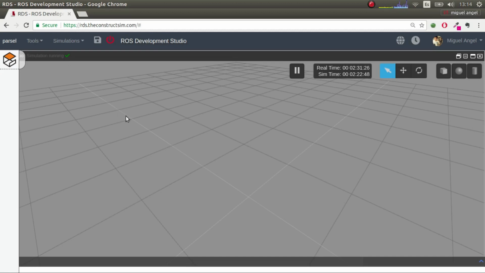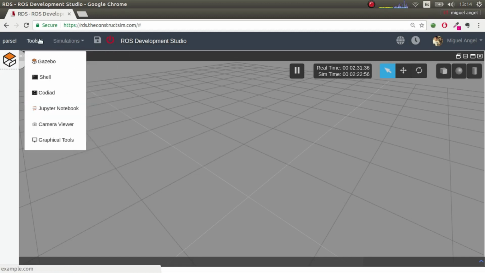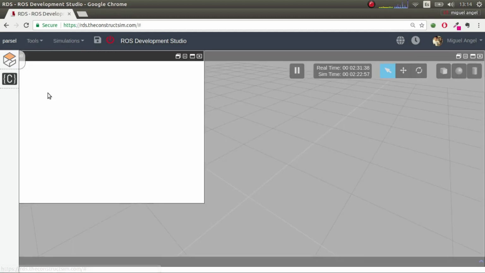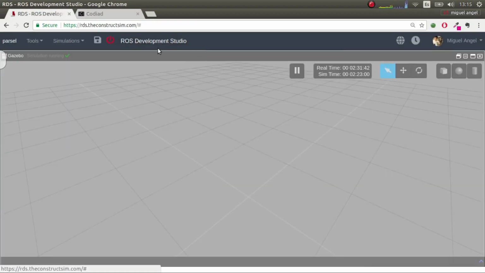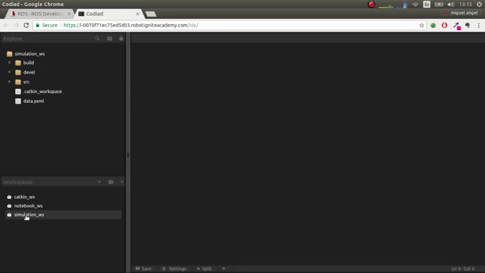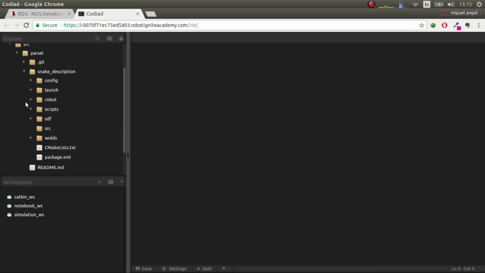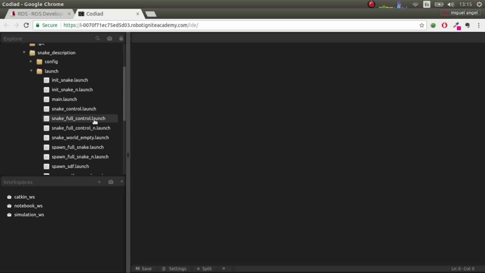The first thing, I'm using ROS Development Studio, which is a web-based ROS development environment. And what I'm going to do is open my IDE. There we go. And I'm going to my simulations folder, just to have a basis of what we need.